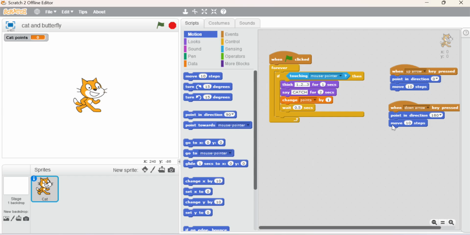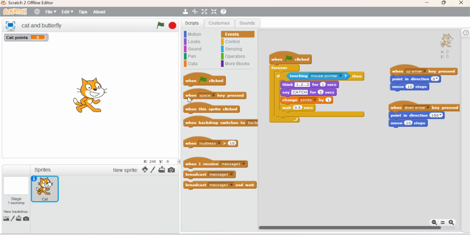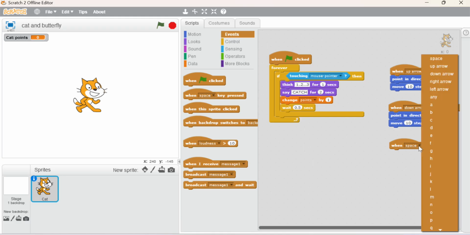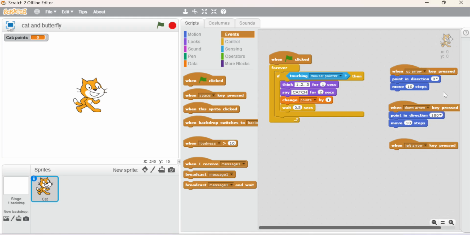We now need an event for when the left arrow has been pressed. So go back to event. Click on when space key pressed. Change the space to left arrow. Your turn.